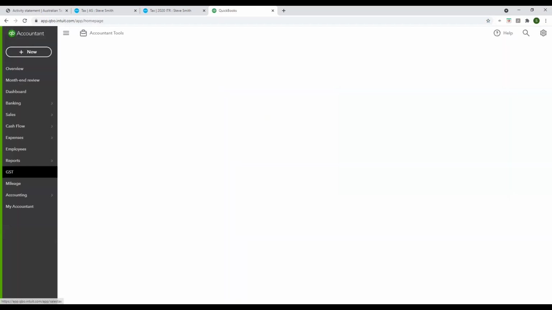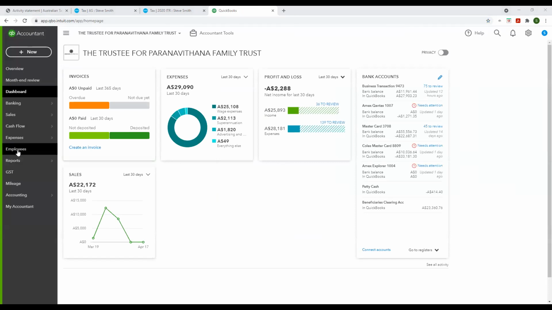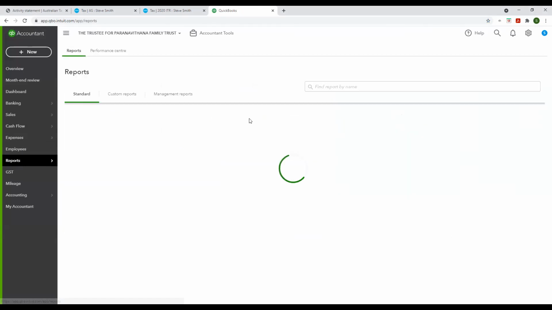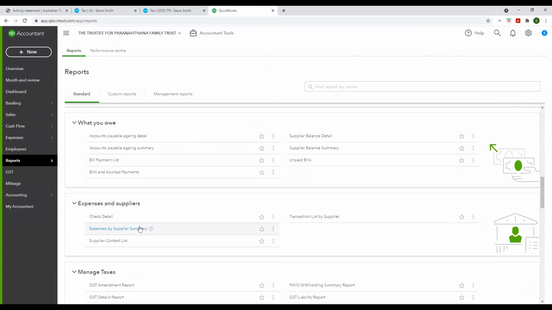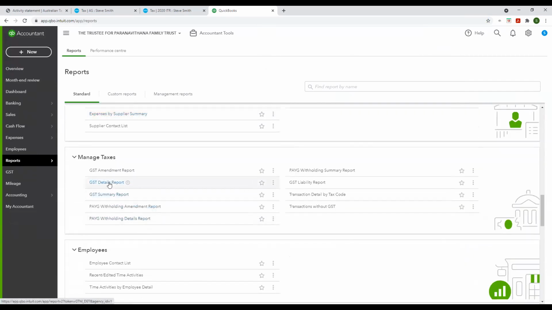So if you click that here, you want to find out where the reports are. So here, click the report and see. Where are the GST reports? Most probably under the taxes. Here is the GST detail report, GST summary report.